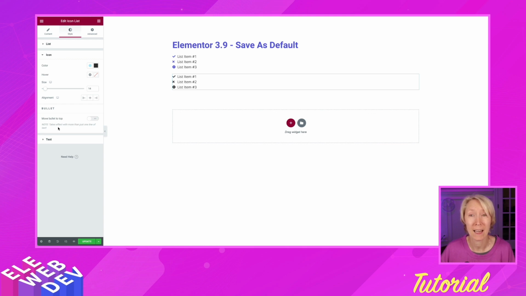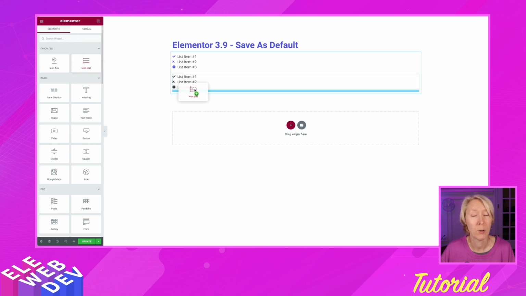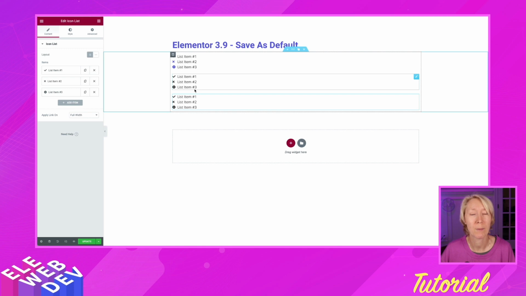Now we have to save default again. I'm going to right-click on the list, Save as Default, and the default settings were changed. And now if I go back up to my icon list and I drag and drop another icon list, is it going to be blue? Is it going to be green? Is it going to be black? If you said black, you'd be right, because we overrode the blue-purple to a new color and saved it that way.